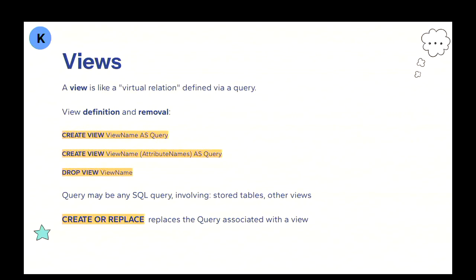So this is a view. And here are the command statements related to view definition and removal. It is very similar to the statements used for table creation and removal. So we use create and drop for creating and removing views. And the difference here is that views are created based on queries. So the syntax is like we create view, specify the view name, and use the keyword as to specify the query to generate that view. So those are the statements related to views. And we can also use the statement called create or replace to replace the query that is associated with an existing view. So that's the basic statements here.